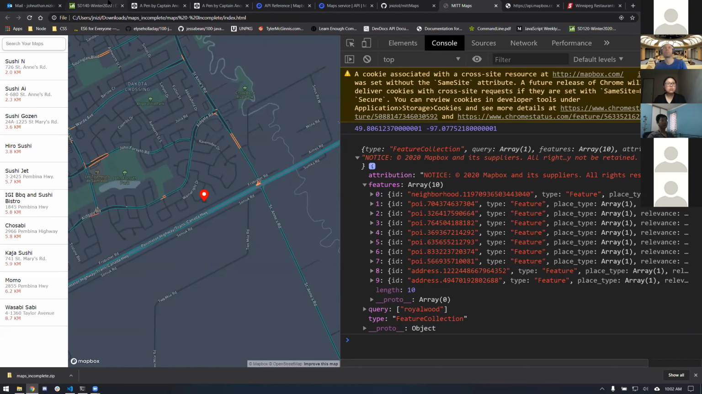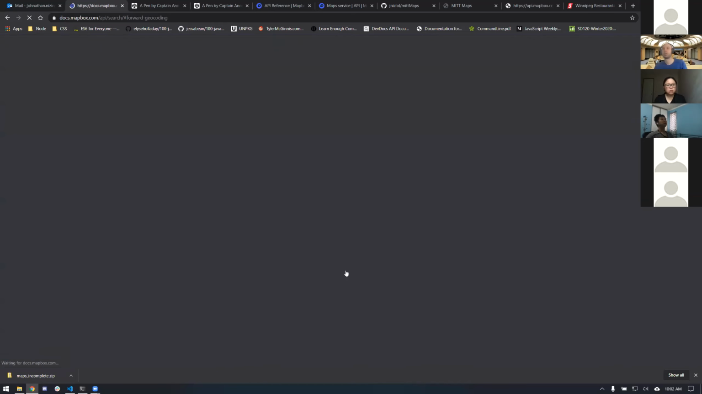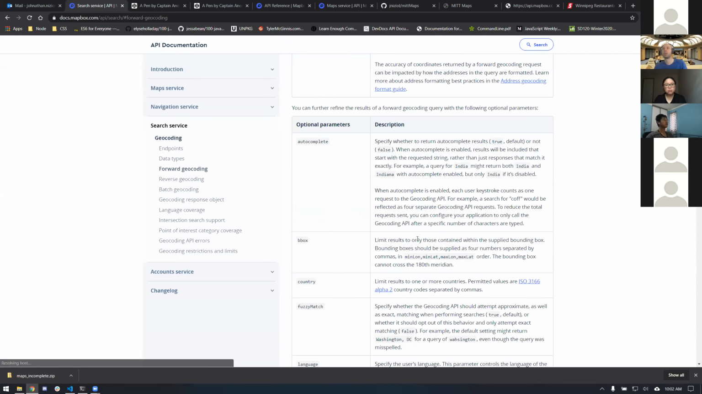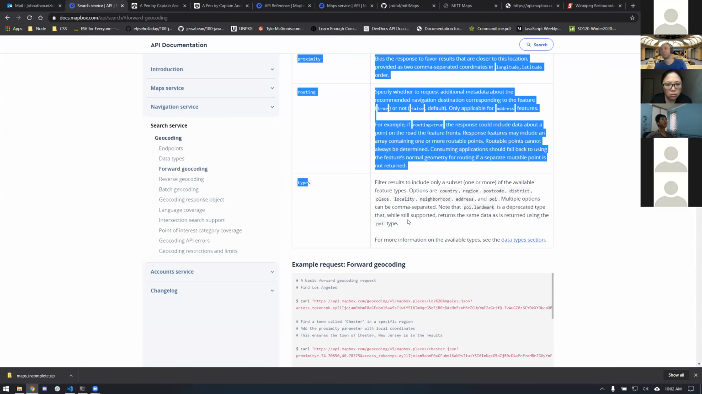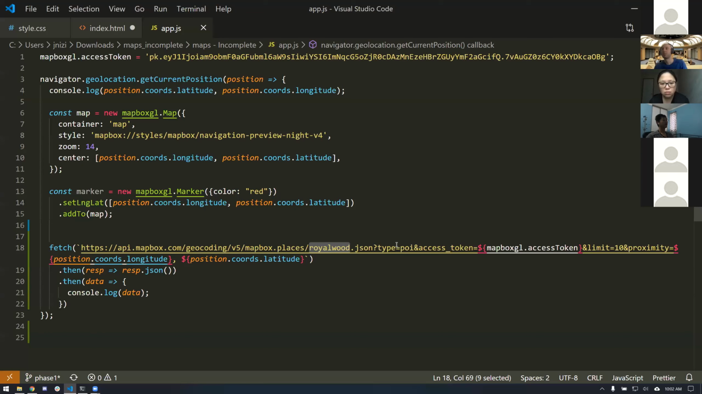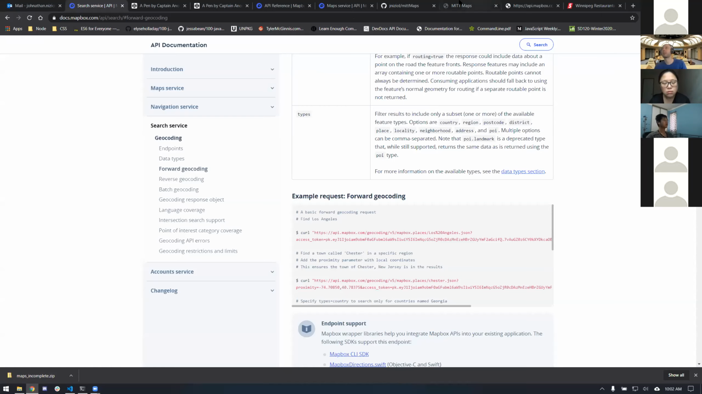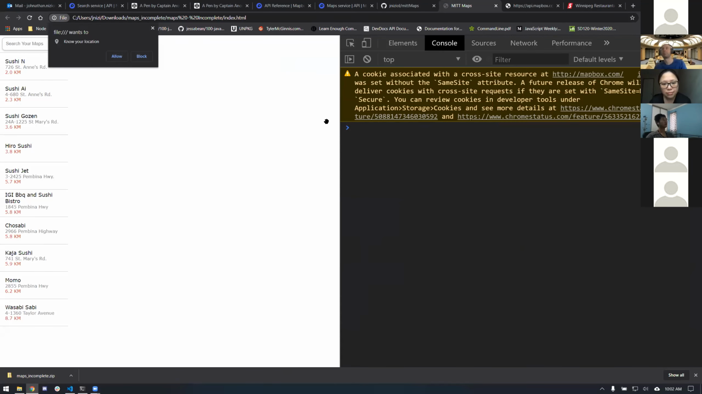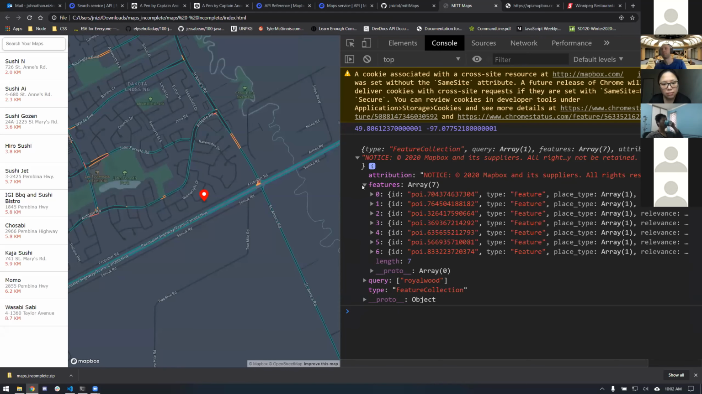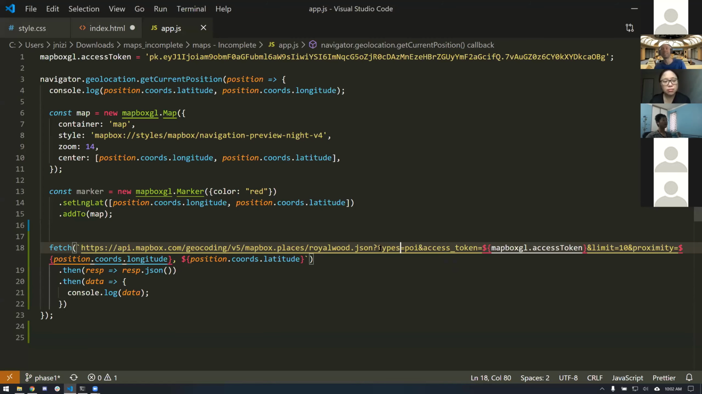Maybe I didn't reference that correctly. Oh, types. There we go. Let's try that. I only got 7 back, and it's 7 POIs. Yeah. So if you don't include it, it counts everything. It'll look at everything. Okay. Okay, thanks. Yep.